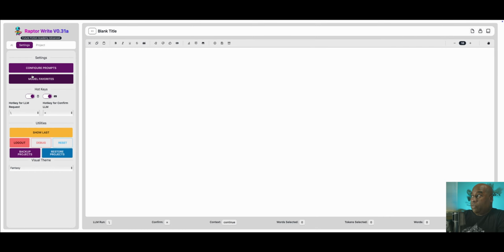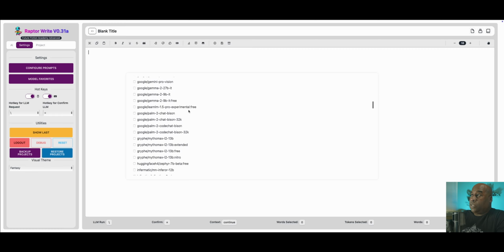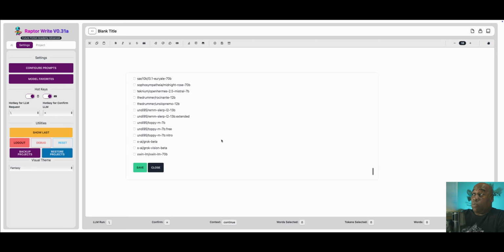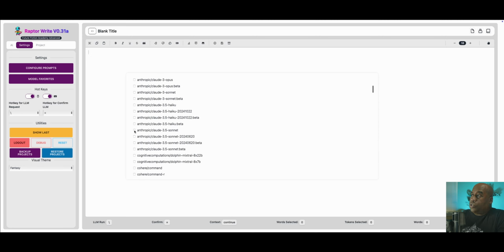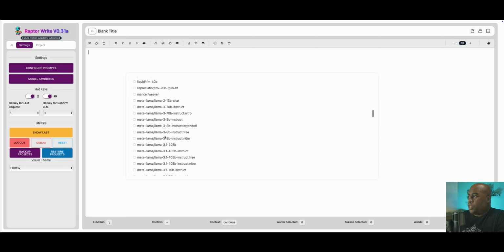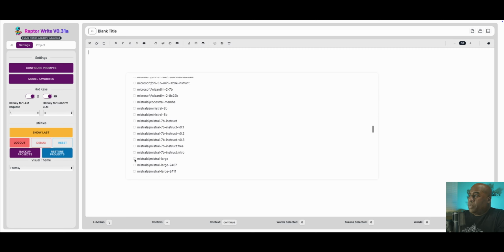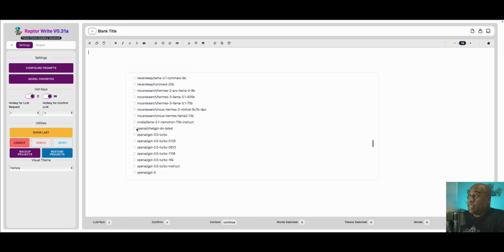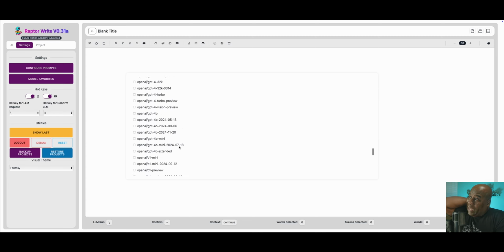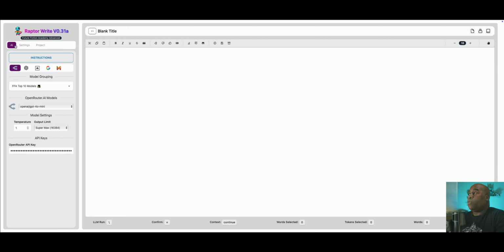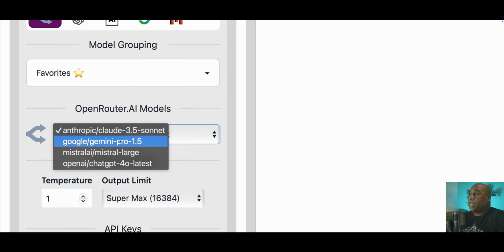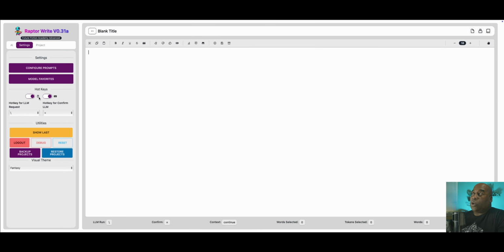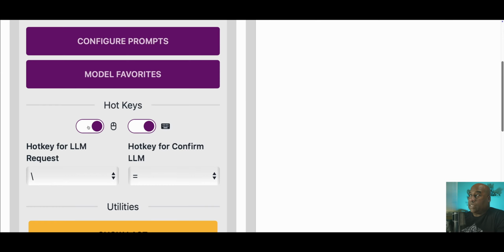If I click on model favorites, I have a full list of the models that are inside of OpenRouter as of the moment of this recording. I can just take each one of those models that I really like. I'm partial to Claude. We'll go with Gemini Pro 1.5. We'll go with Mistral Large, OpenRouter Latest, GPT 4.0 Latest, and we'll hit save. If I go back over to my AI list, I can change it to favorites. So I have all of those things that I just clicked on in my favorites, and I can get to them lickety split now.